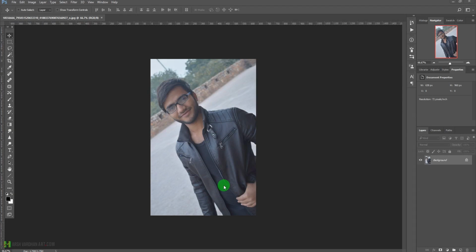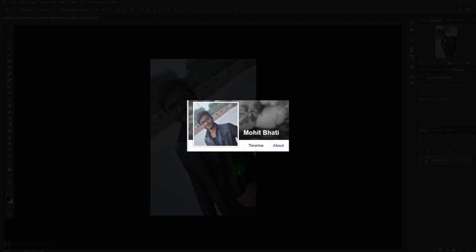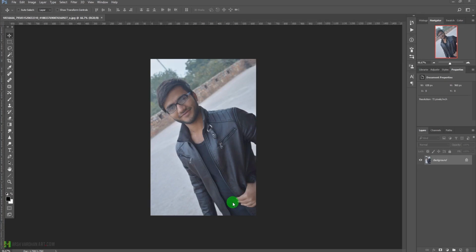Today we are going to edit this image. This image is by Mohit and he has provided us this beautiful image of his to edit. So we are going to edit this image. So let's get started and see what we can make out of it.